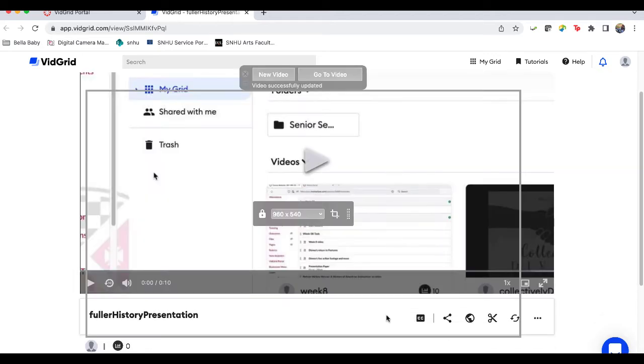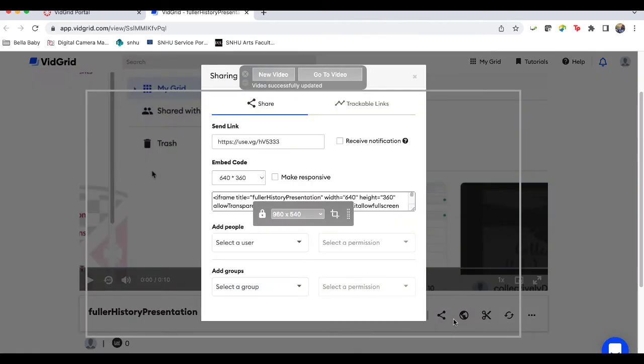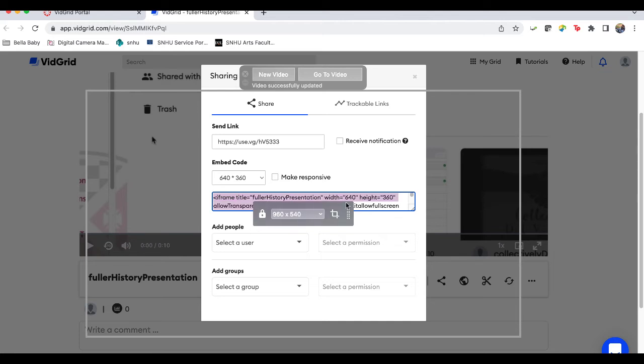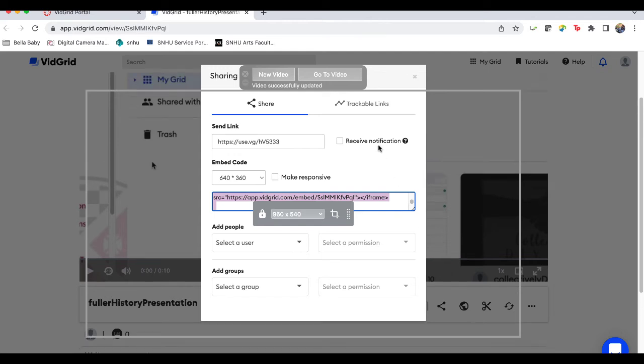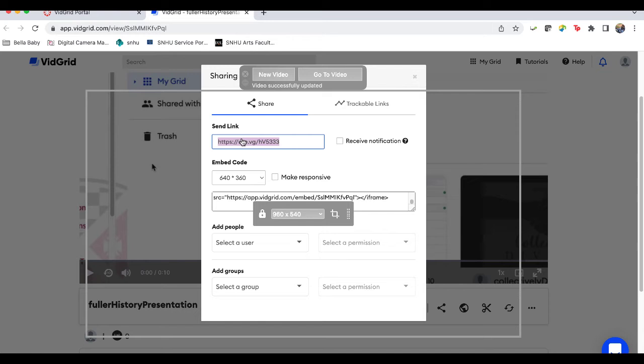Okay, so what we'll end up doing is embedding this in the discussion board. So you've got share and down here, and you'll just copy and paste this embed into your discussion board. And you can also use this link if you prefer. You don't have to embed it, you can just copy and paste. And this is what you'll use to submit into Canvas as well.